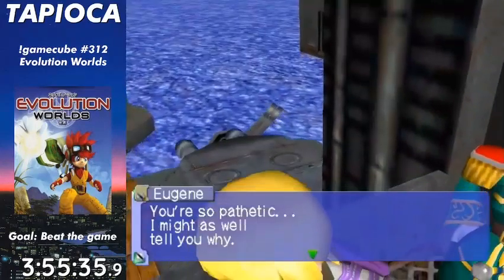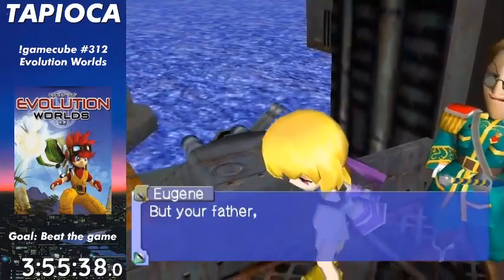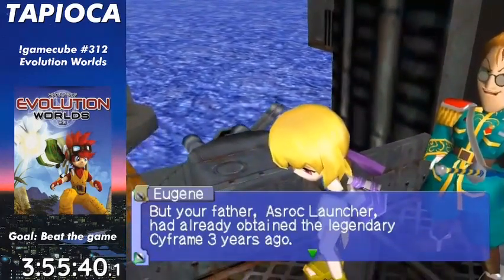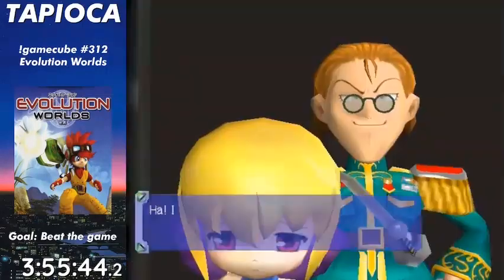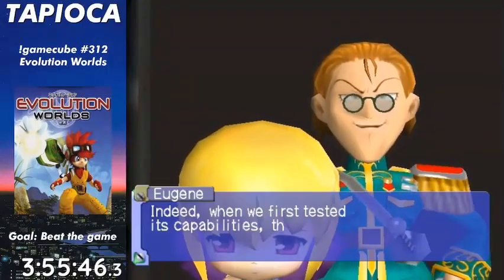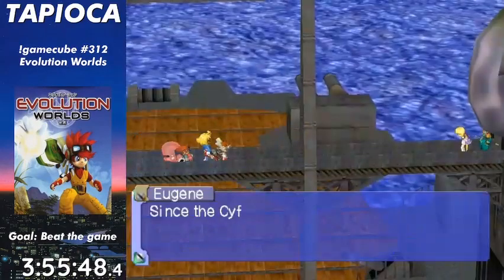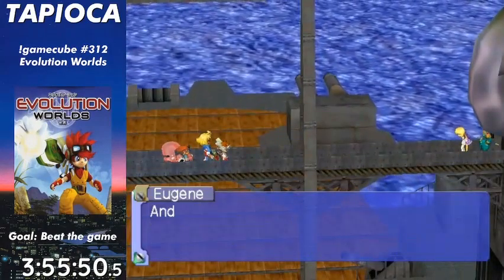I think, You're so pathetic. I don't know how or your father. or I it's saw in the Carter case of items. already. In other words, he had found. Huh? Ha! I don't. Indeed, when we. I just can't. Since the psi frames are a relic from an ancient past.